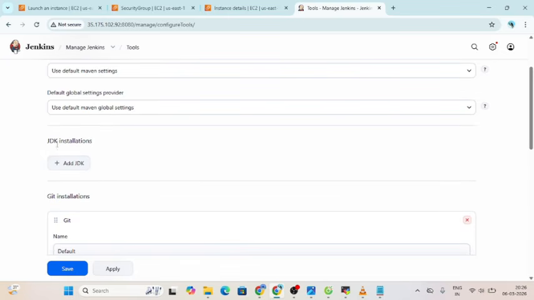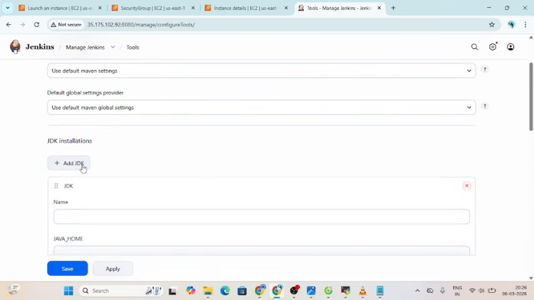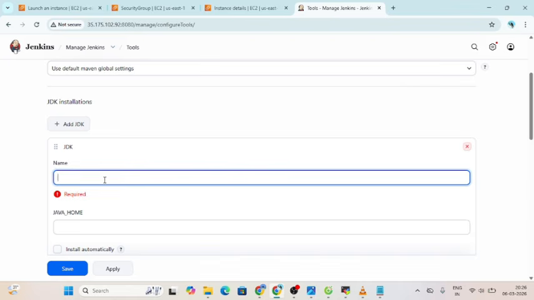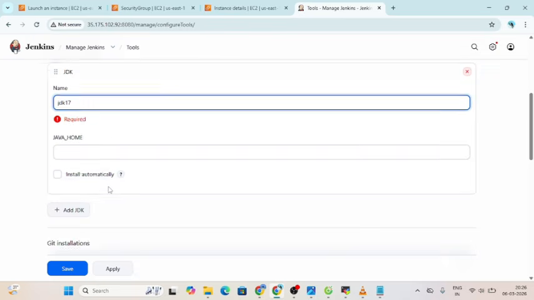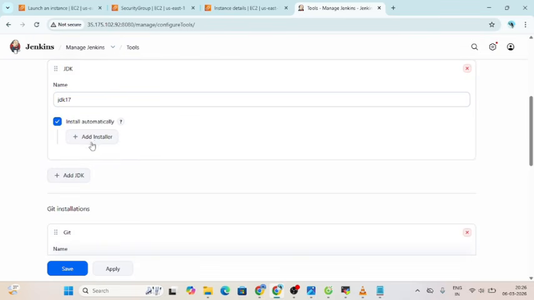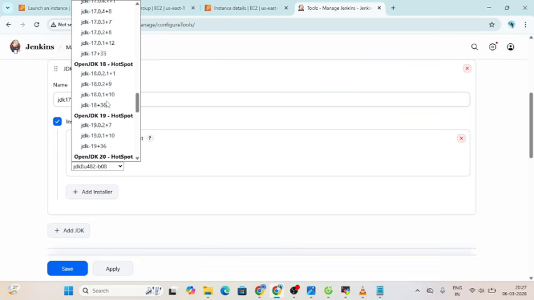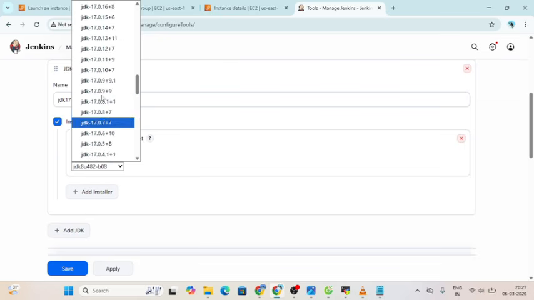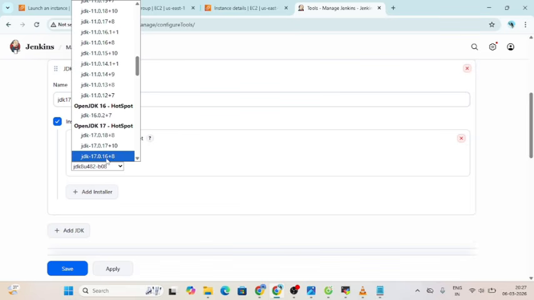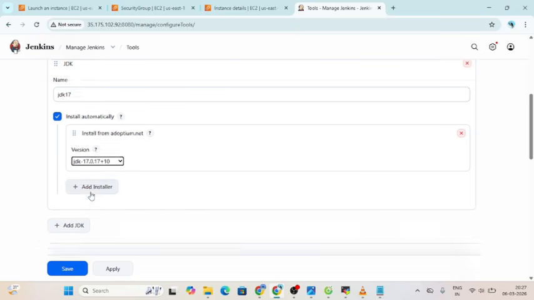We installed Jenkins and Java, so we need to add that. That is JDK 17. I will say why we use Java 17. Click on install automatically, add installer. Select this. Click on Java 17. Go for the higher version, 17. Okay, this is good to go with this.